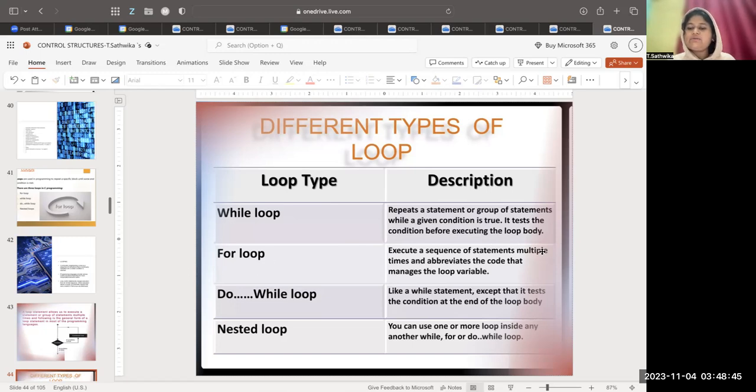A for loop executes a sequence of statements multiple times and abbreviates the code that manages the loop variable. A do while loop is the same as a while statement with the same syntax, but the difference is that here the body of the loop gets executed first and then the condition is tested, at the end of the loop body. A nested loop means you can use one or more loops inside any other while, for, or do while loop.